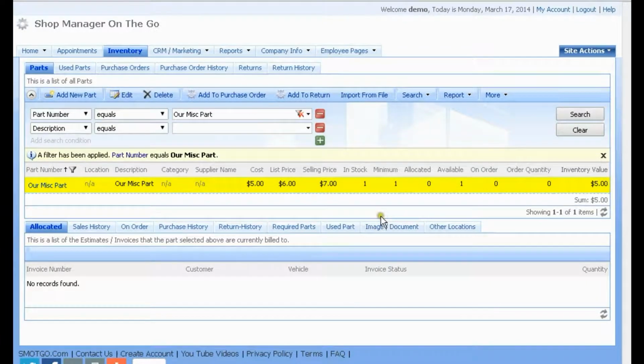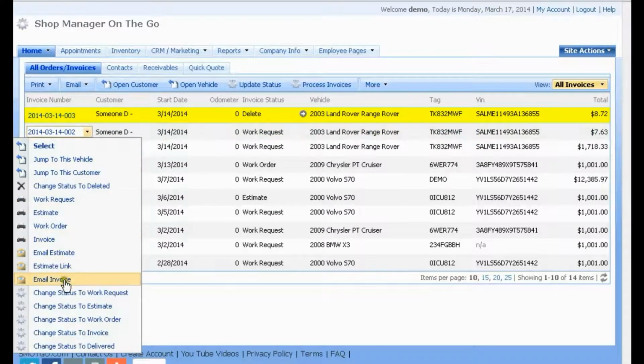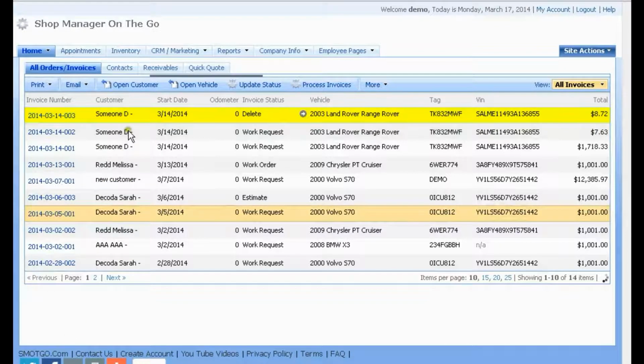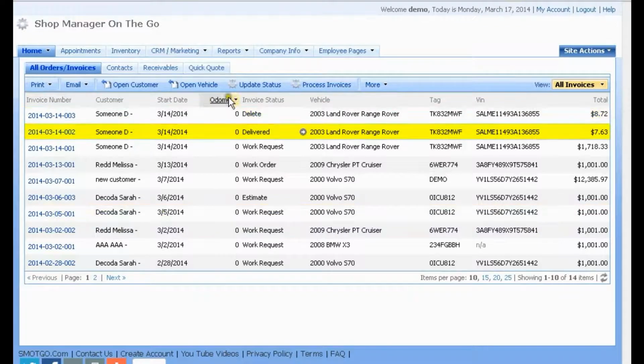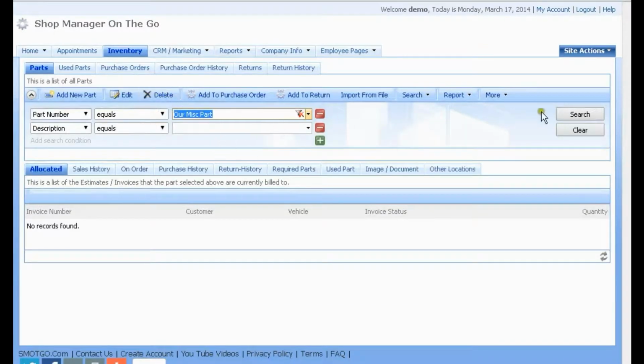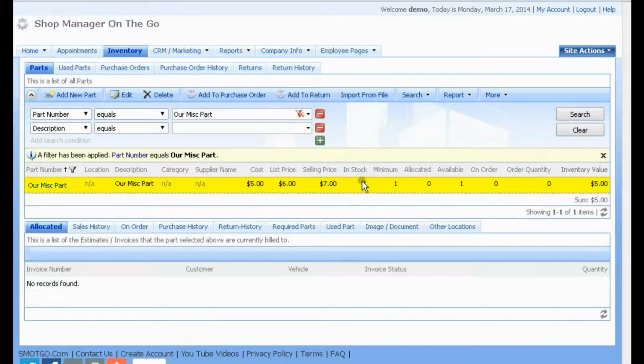Now let's go back over to the invoice that we were in. Let's change the status to delivered. Let's go ahead and process the invoices. And let's go back to that part. Now you can see there's still 1 and 1. There's still 1 in stock.